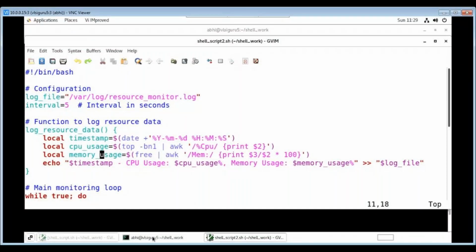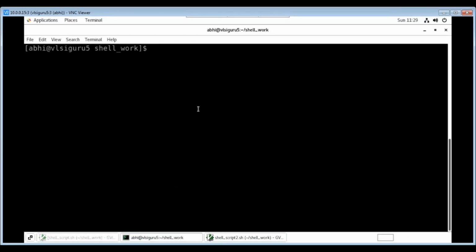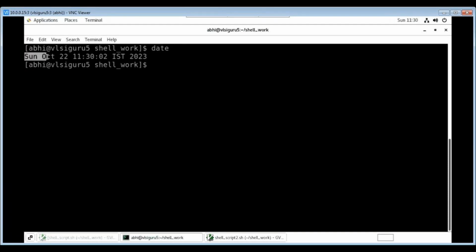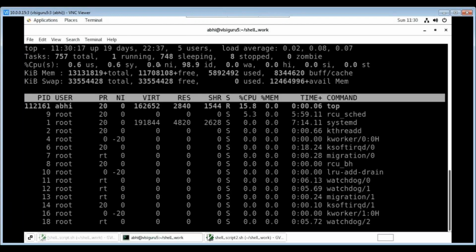And suppose you want to check the date here, we'll just write date. You can see my system date, day, month, and with respect to time zone also, it is printing. So if I want to get my CPU usage, right? You can see this is my CPU usage.